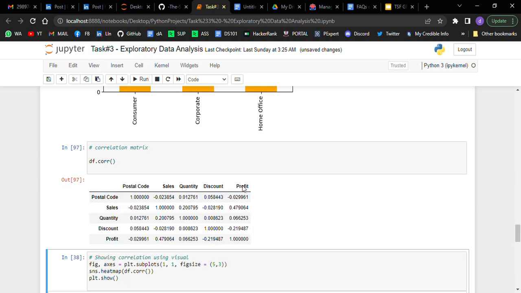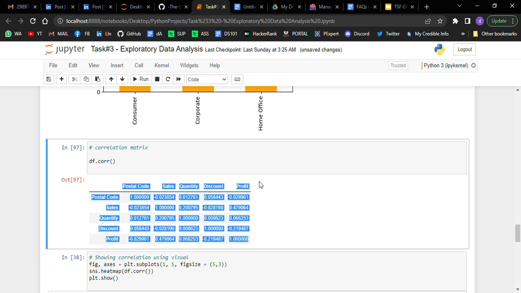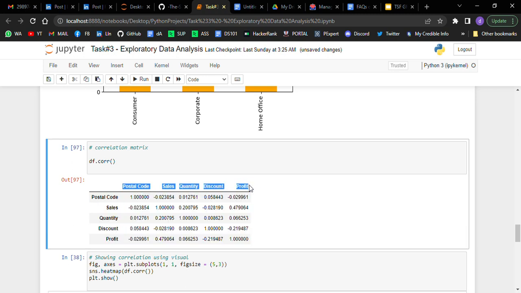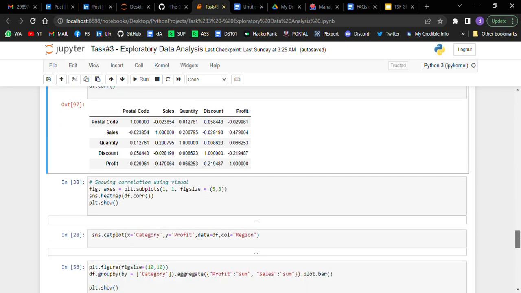So the postal code, profit, quantity, we are having specific column names. If you notice, this is because these are the columns with a numeric data type, and so there are 4 or 5 columns.